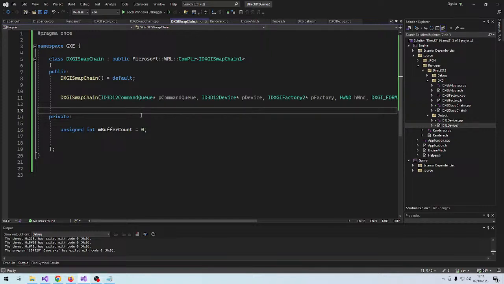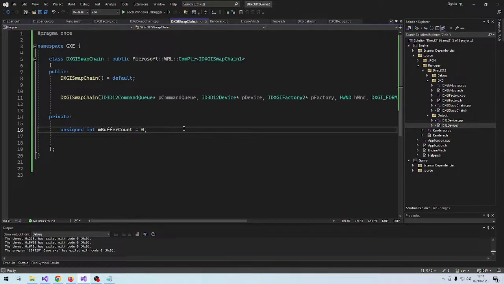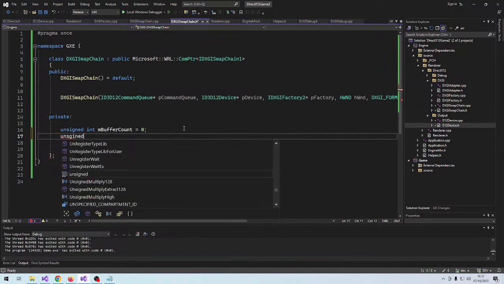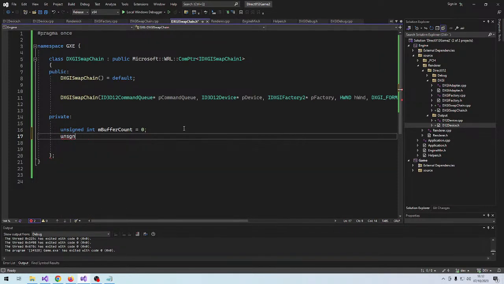So we create the buffers, and when we use our swap chain, we have to present whatever gets rendered to the so-called back buffer, the one that isn't in display right now. And we also have to track what the current buffer number is.